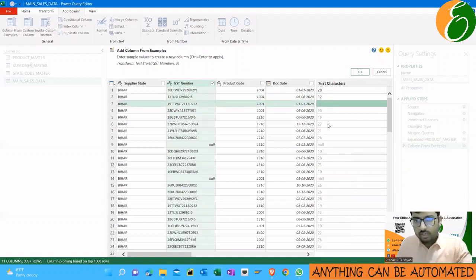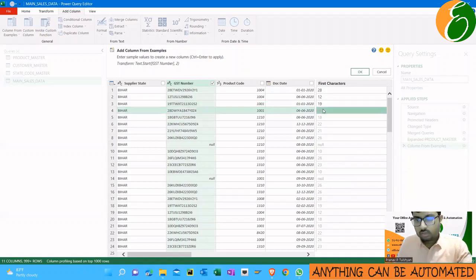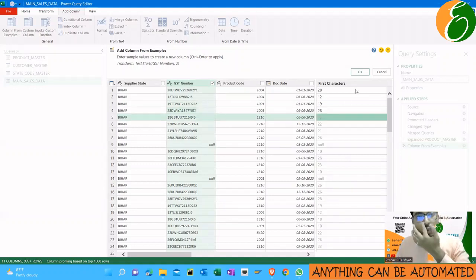Okay. Now it has already identified, just by doing it. I was 19. It has identified what I really want: the first two digits. So it has made sense. Now I'll do okay.